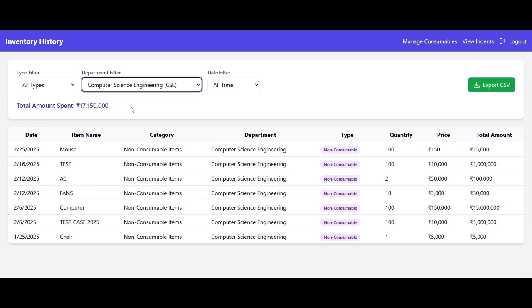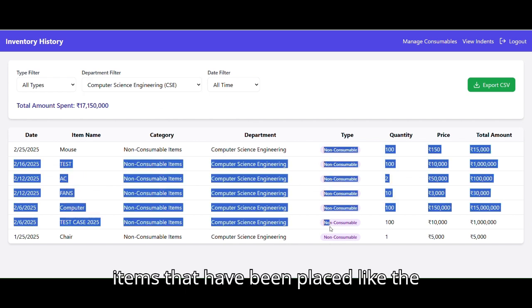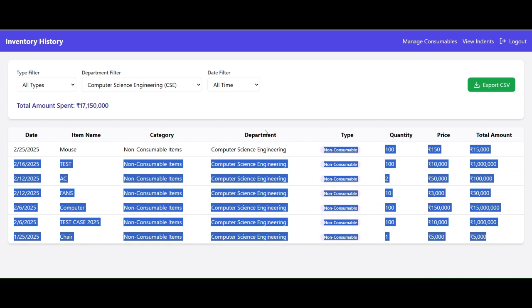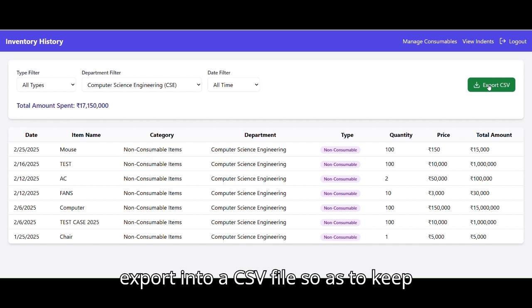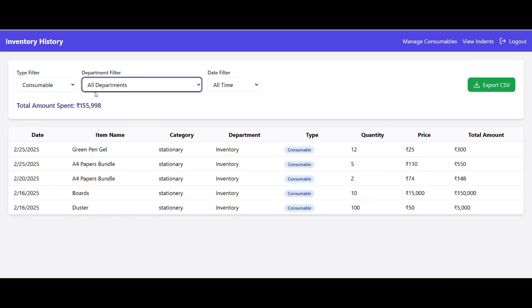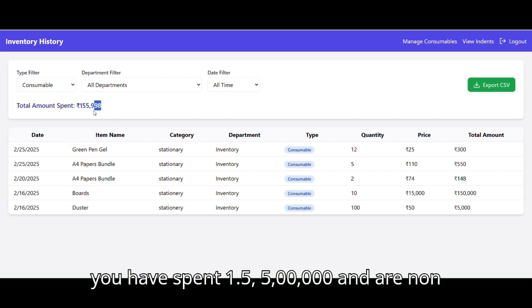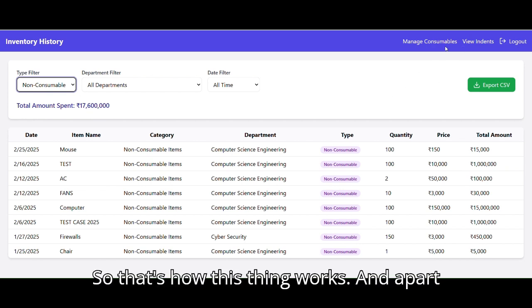And when you filter it by a particular department, you can get to see the non-consumable items that have been placed, like the indents which have been placed. And even from down here, you can export it into a CSV file so as to keep reporting easy. You can also see there's a type filter, consumable and non-consumable. On consumables, you have spent 1.55 lakh, and on non-consumable, it's around 1 crore 76 lakhs. That's how this thing works.